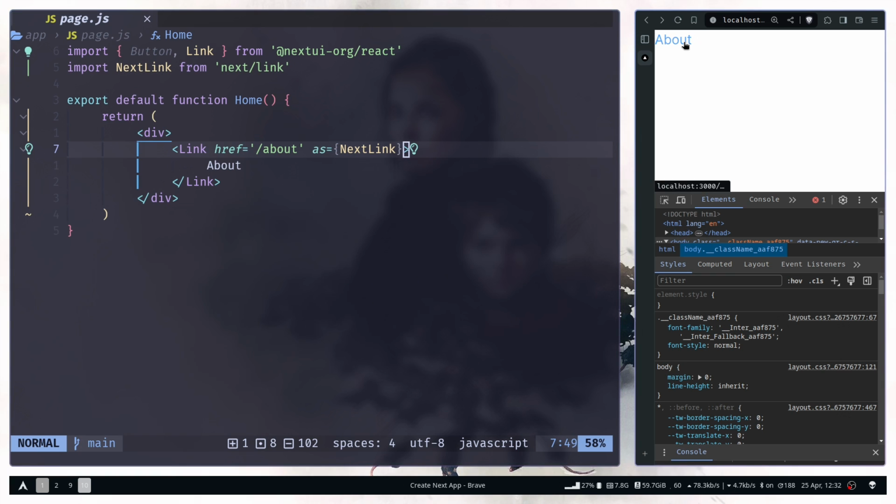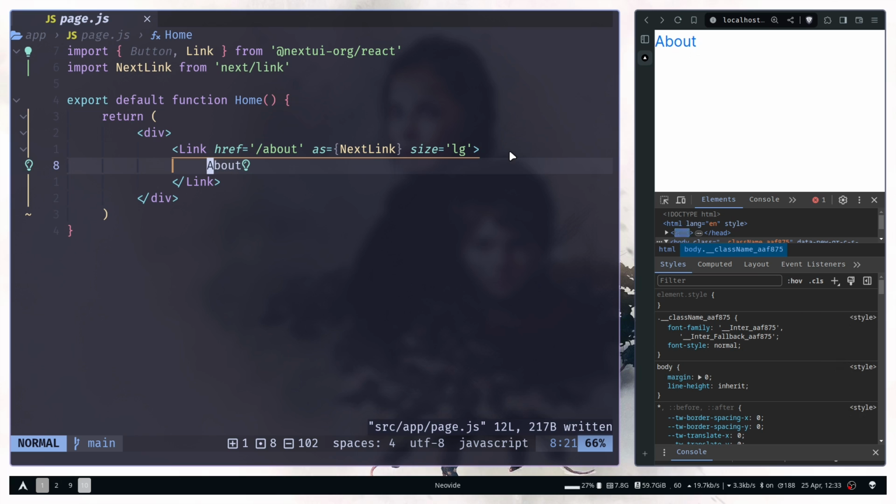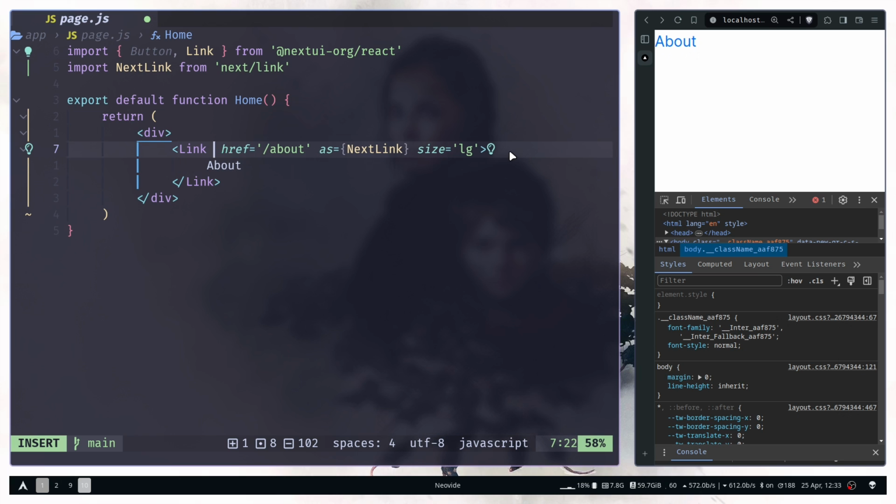Now let's click on the link. And it takes you to the about page without having any kind of page refresh. Now we are actually using the Link component from Next.js with all the features and styles from NextUI. Now I can use all the props from NextUI. For example, the size prop. Let's add lg. Then I can add color, primary. Actually, let's use secondary. Now we have the secondary color.